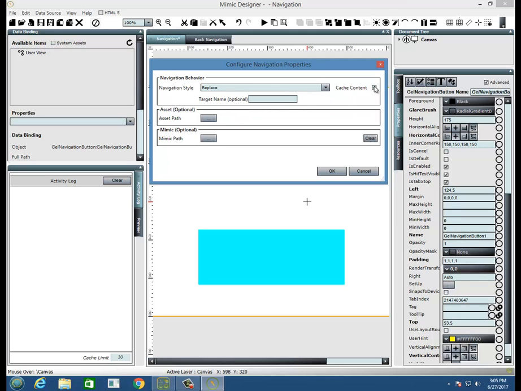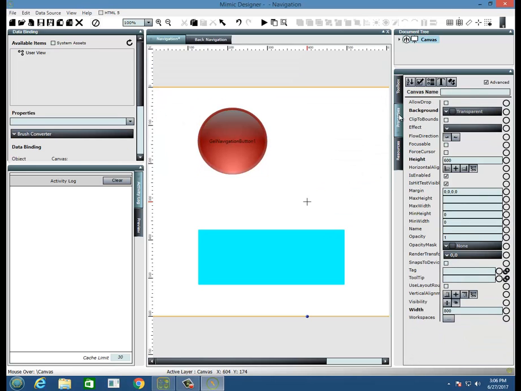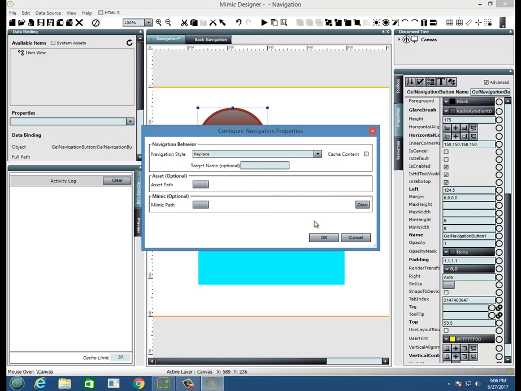Clicking the Cache Content button will allow you to save screens. Let's say you have some trends running or updating. Clicking the Cache Content button will save those screens. For today, we'll just leave this one disabled. The target name is optional. If you wanted to give the canvas a name, you can do that. And what that will do is when you give it a name and click OK, that will replace the content in a specific area of the canvas, not the main root canvas.